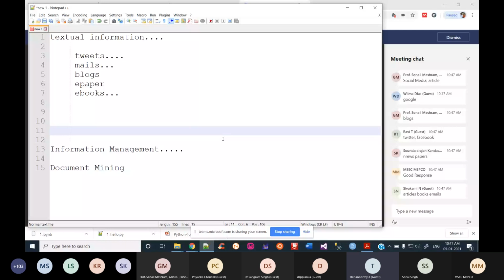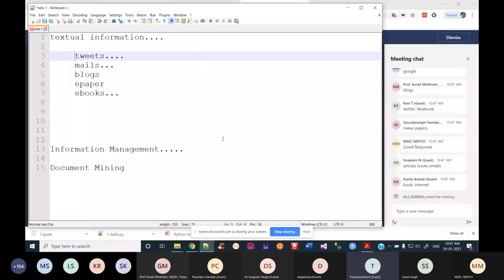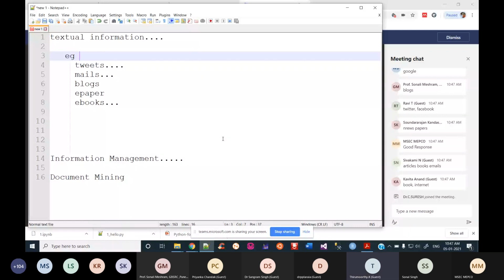So with the help of this textual information, what can we do? What is textual data? Examples of textual data. What can we do with the help of textual data? The next thing is what we can do.